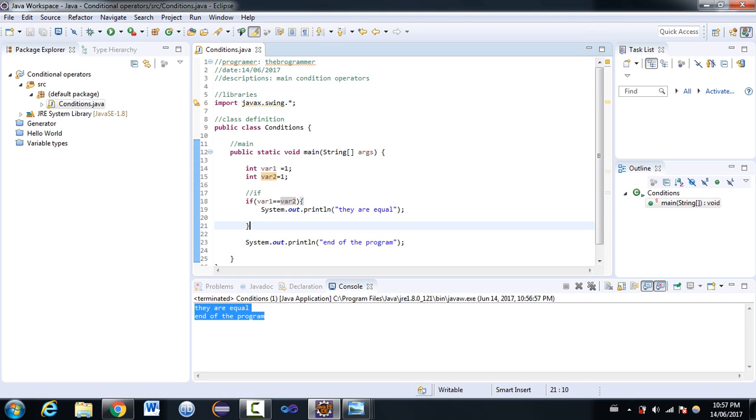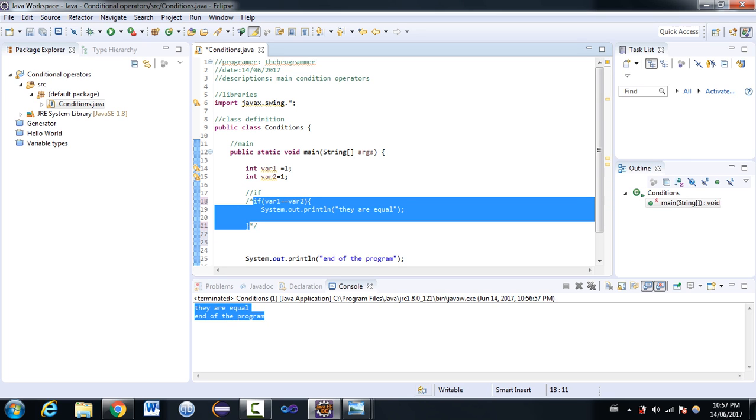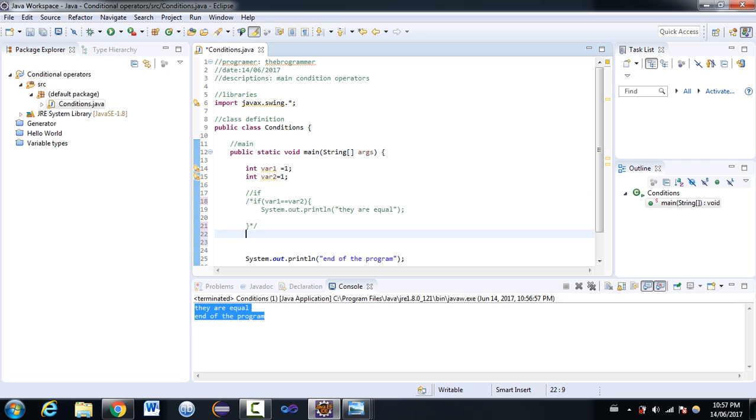Alright, now we will go and run. I'll just put this in comments. I'll definitely use it again, like right now actually. And then we'll go to the second condition. Alright, second condition is called if else.